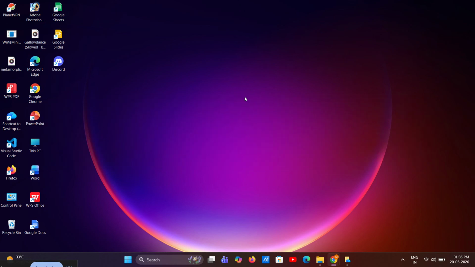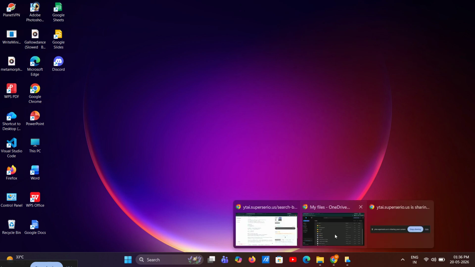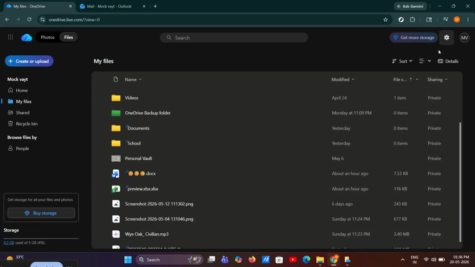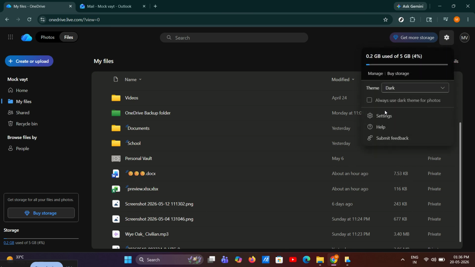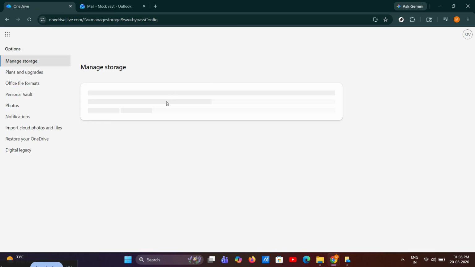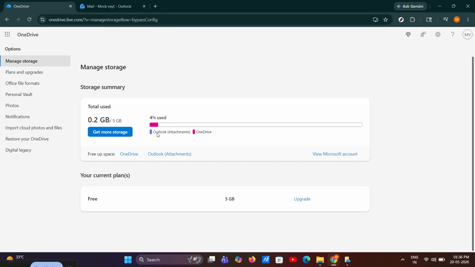First, you want to check how much storage is actually being used. Open your browser and go to the Microsoft Storage dashboard. Sign in with the Microsoft account connected to your OneDrive. Once you're in, take a look at your storage usage so you can see whether the problem is coming from OneDrive files, Outlook Mail, or both. This is important because Microsoft storage is shared across services, so a full inbox can also affect your available OneDrive space. Now let's free up some room inside OneDrive itself.